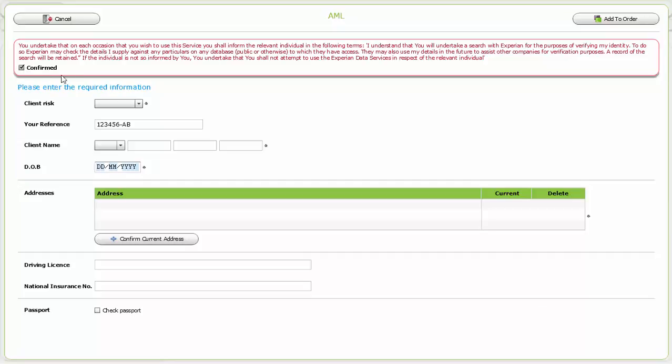You must complete the client risk by choosing Normal or High from the drop-down list. You need to choose the risk in accordance with your company's anti-money laundering policies and procedures. You need to establish what level of due diligence you need to carry out on the client and what level of risk they pose. If you are unsure, please speak to your anti-money laundering officer.